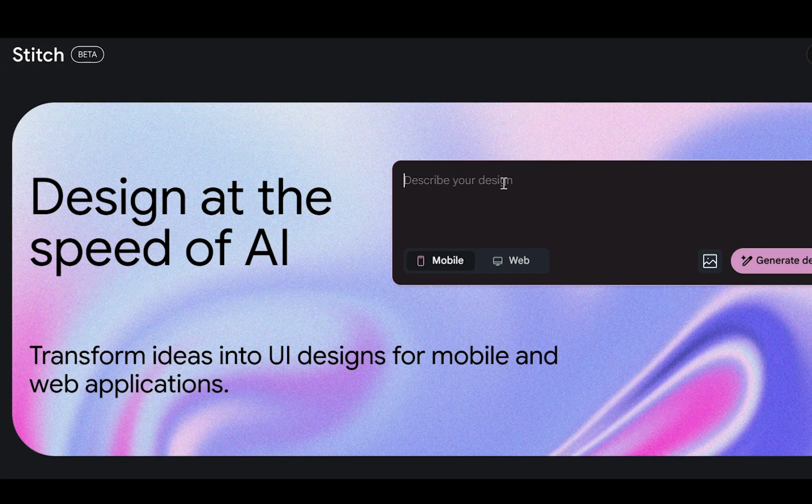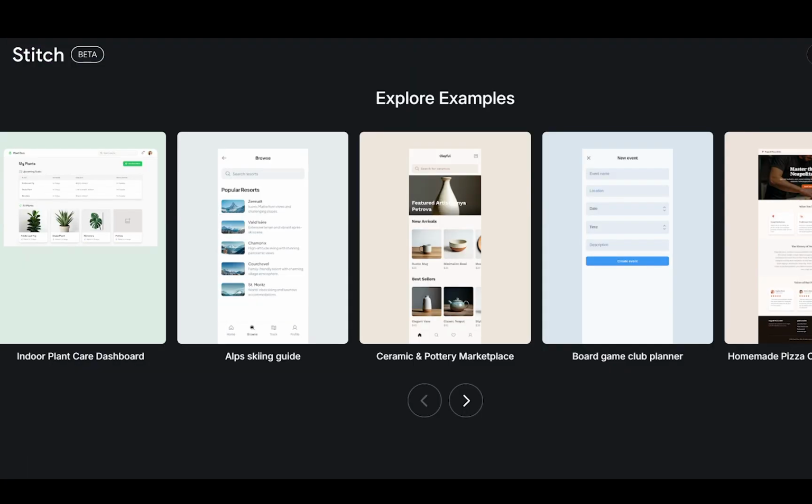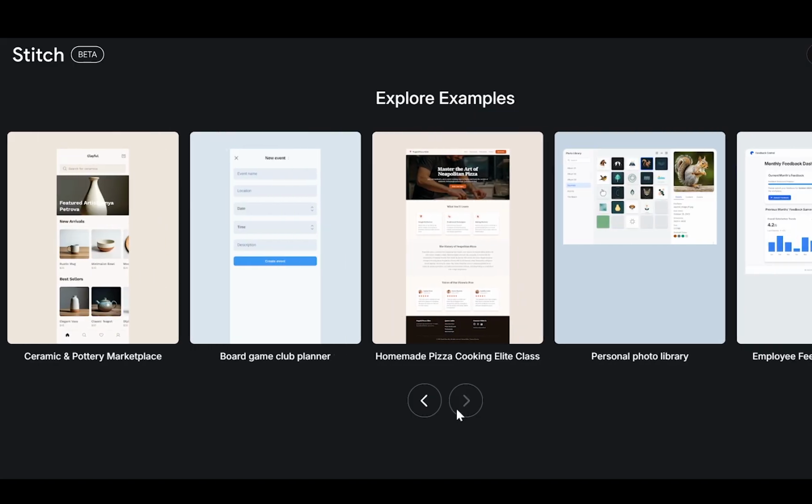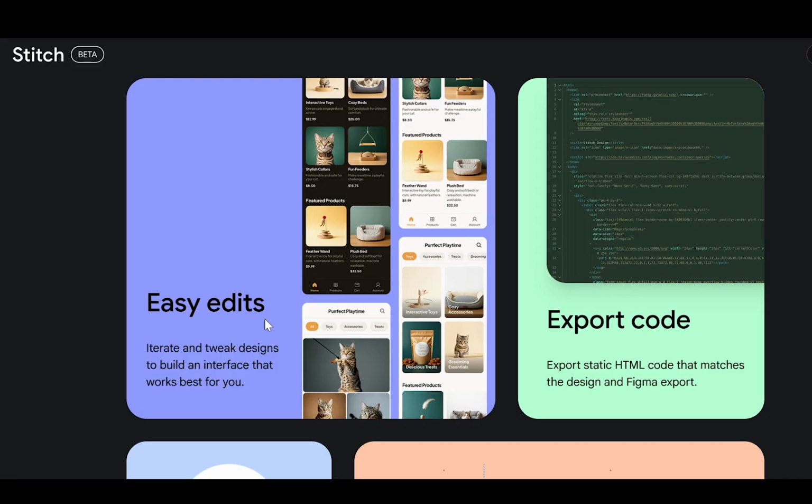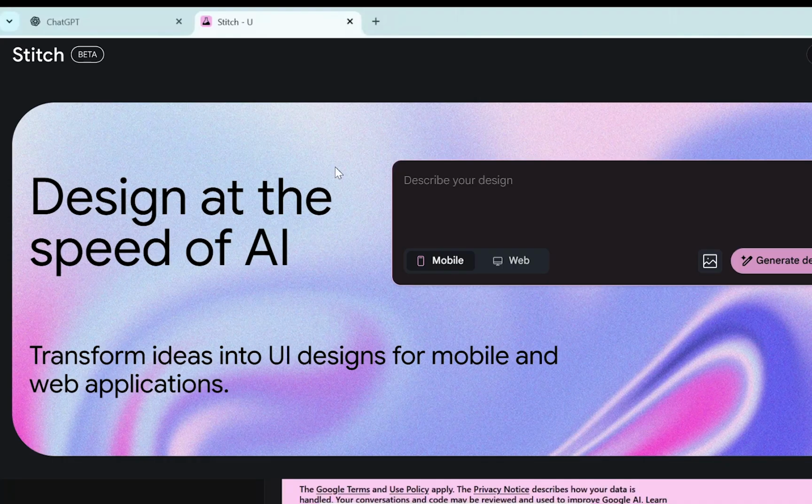Today we are checking out Stitch by Google, a tool that lets you design at the speed of AI. With Stitch, you can transform simple ideas into ready UI designs for mobile and web apps. You can make quick edits and even export clean code. Let's see how it works.